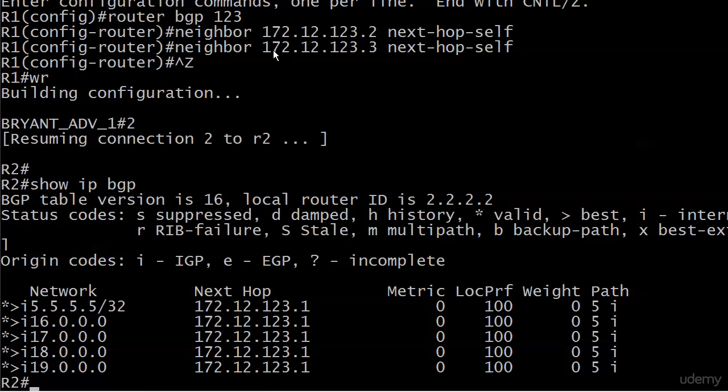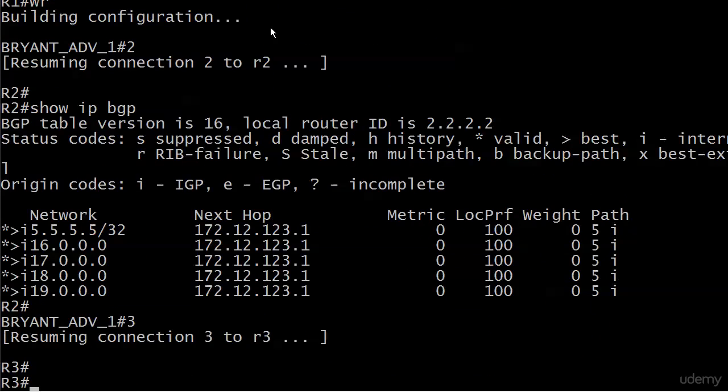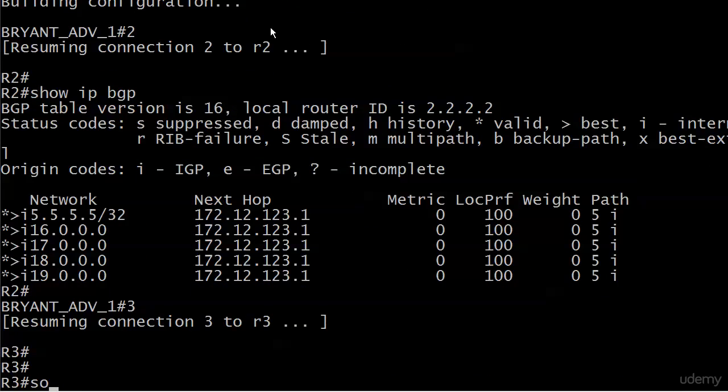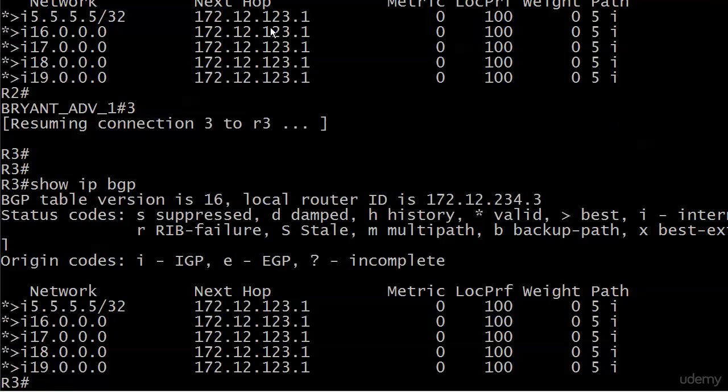And you can see they're all marked valid and best. The next hop has indeed changed to 123.1, and both 2 and 3 know where that is. They're directly connected to it. And there we go. So we're all set there.